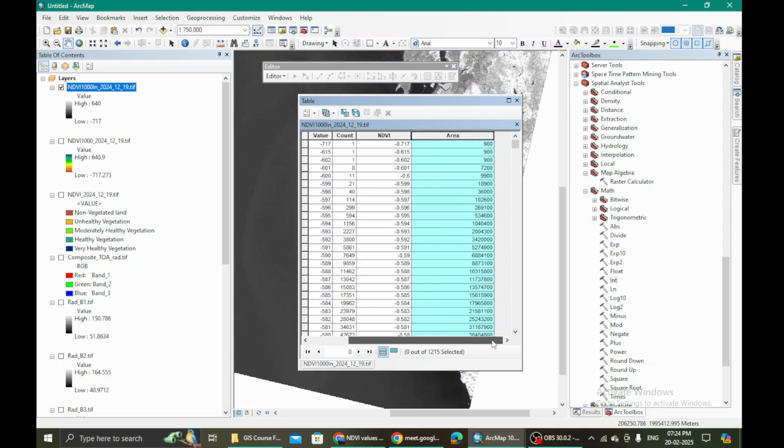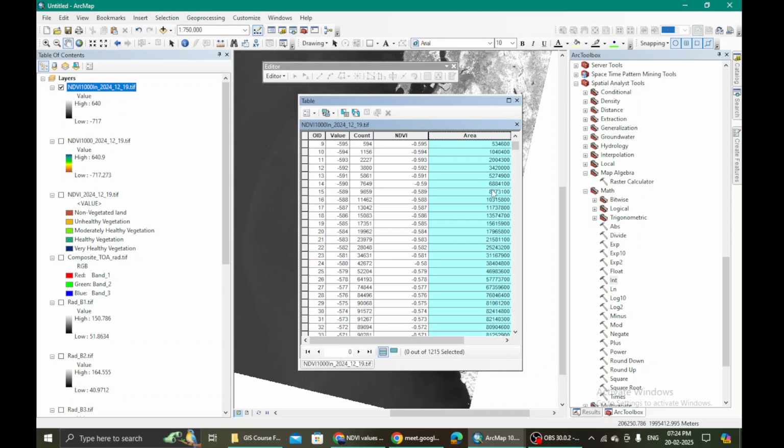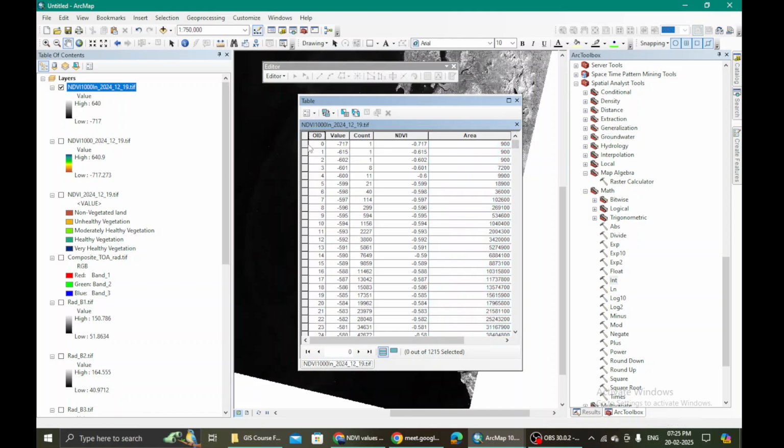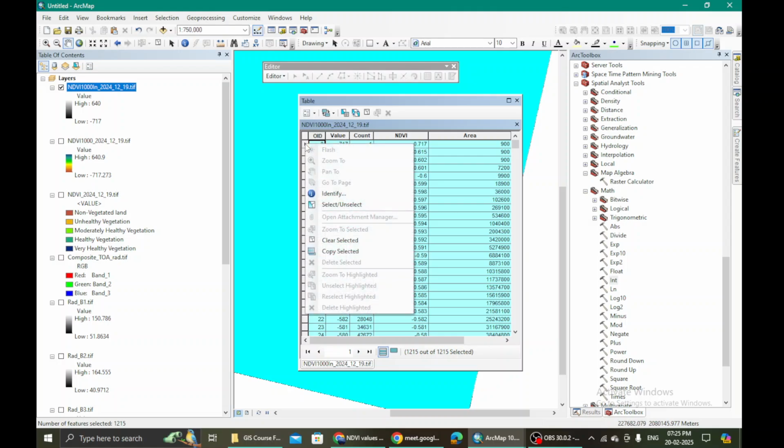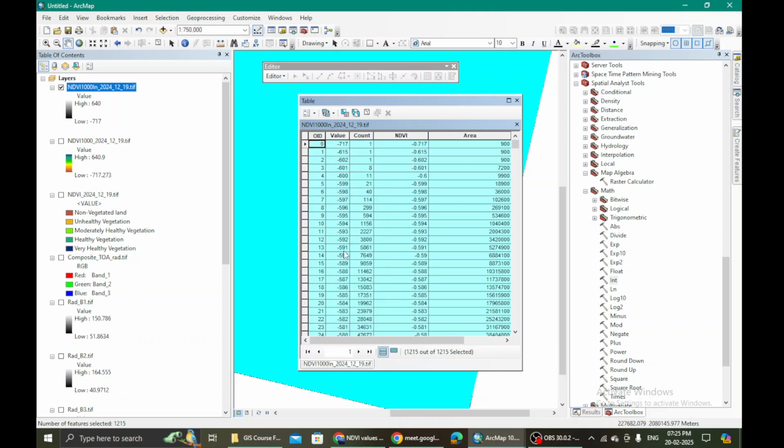I can do this, but the problem is these area values are too many. So for that, I will select Control A. I am selecting the entire table. See, 1215 out of 1215, all are selected. Now what do I do? I right click here and copy selected.